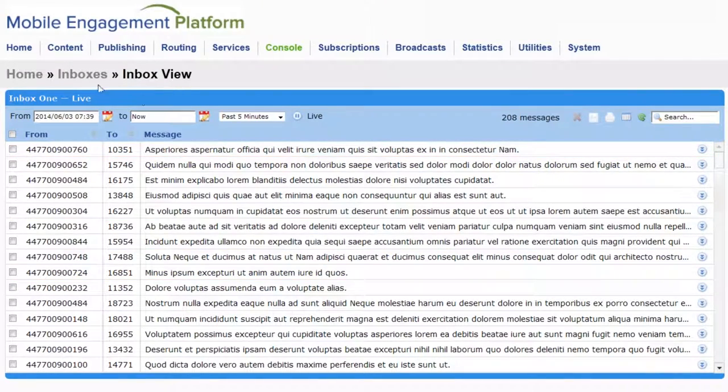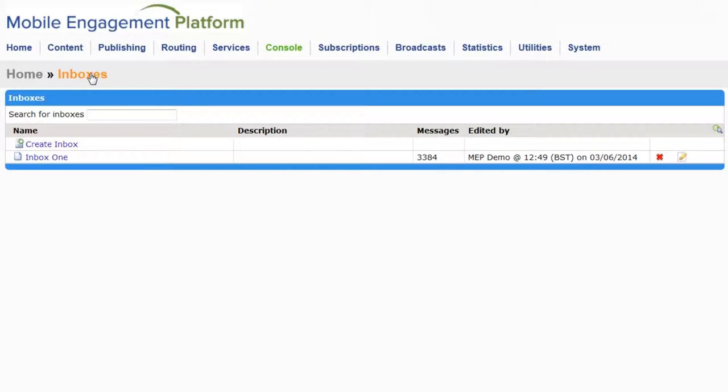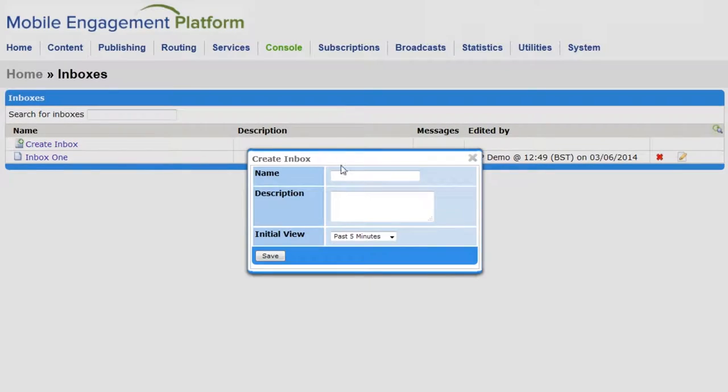Console organizes messages into inboxes. Each inbox can store many millions of messages. You can set up as many inboxes as you want.